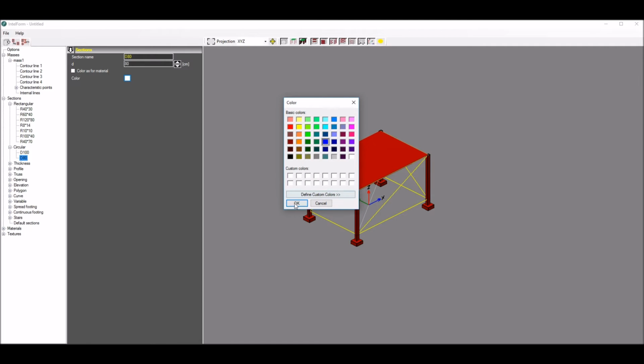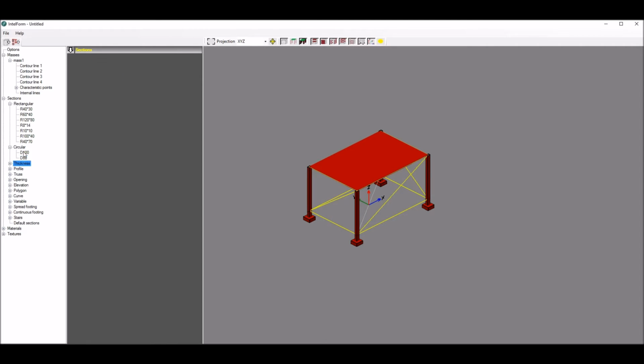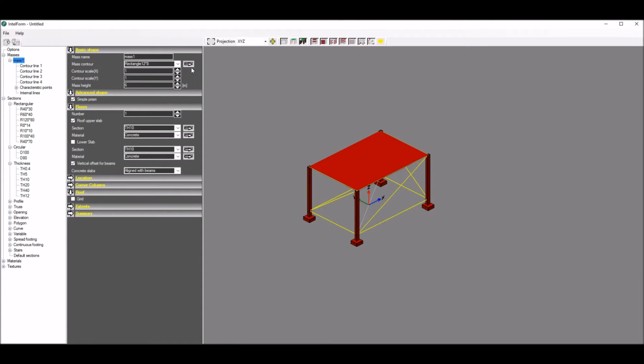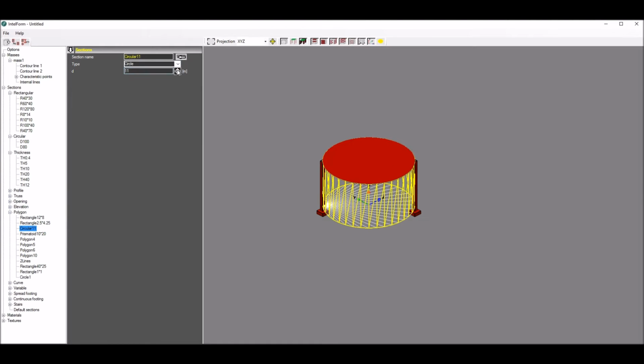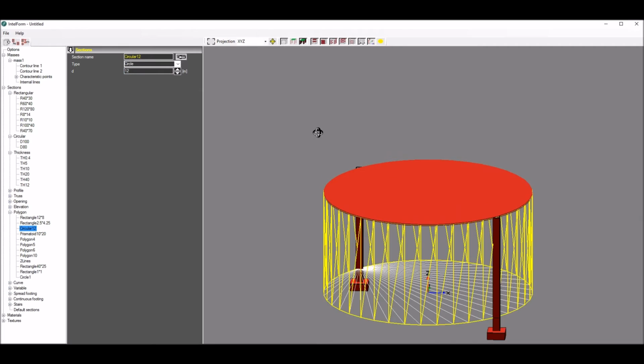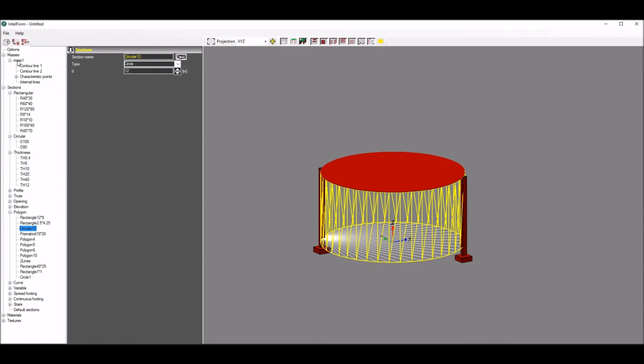By default, on 3D view, sections are shown according to material color, but here I use the possibility to assign color for sections. This will override the default settings, so different sections from the same material will have different colors for better clarity. Let's start to define the structure.